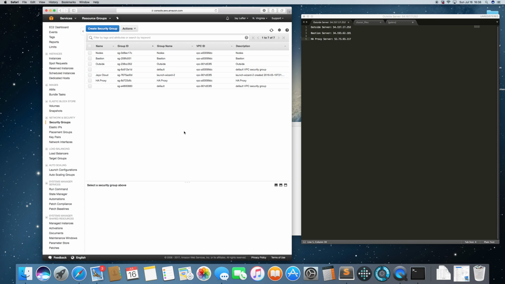Alright, so we've created our outside server and we have modified our security groups. The next thing that we'll need to do is go into our Bastion server and our HA proxy and our nodes and install the required packages.